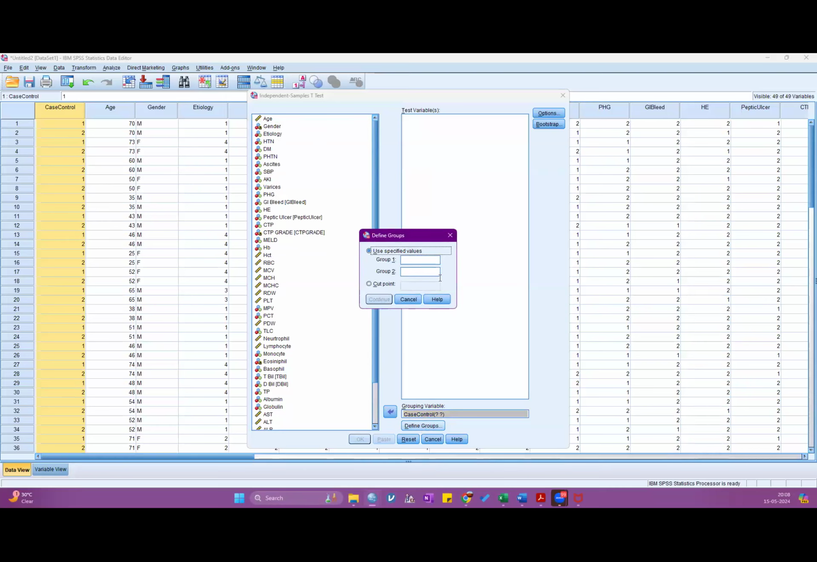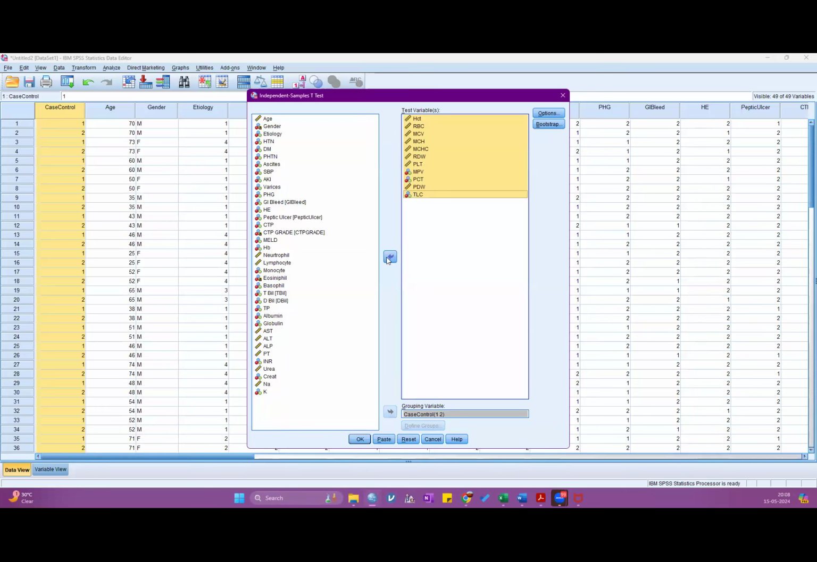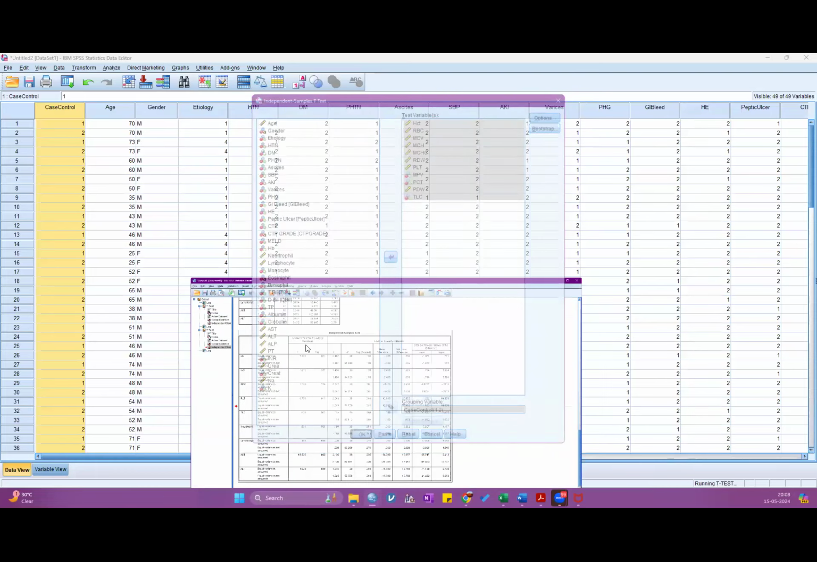Now define the groups. Group 1 is what? Case, that is 1 as per the coding. What about group 2? It is control, that is 2 as per the coding. Click on Continue. Now I need to find whether CBC, LFT, RFT have some difference in the case and control groups. As per your choice and interest, you can take the variables. Let me take all the starting variables only for practice. Now shift them to the test variables. There is no need to click on options or bootstrap. Directly click on OK. All done.